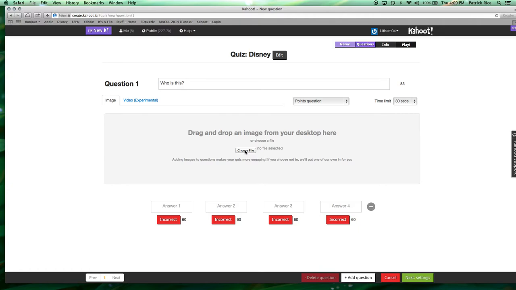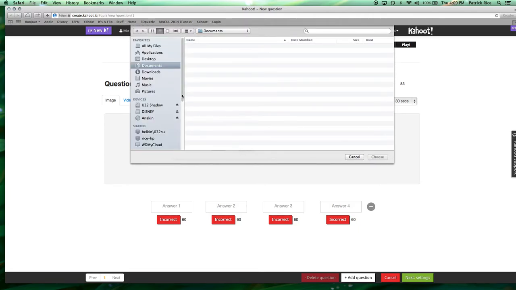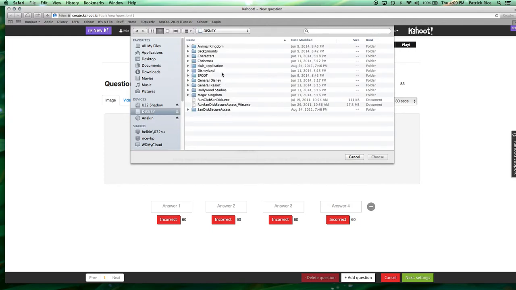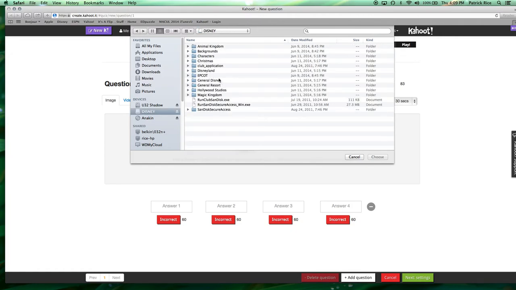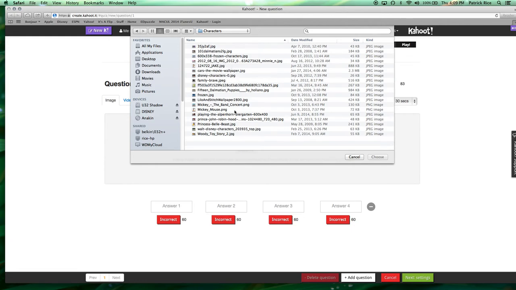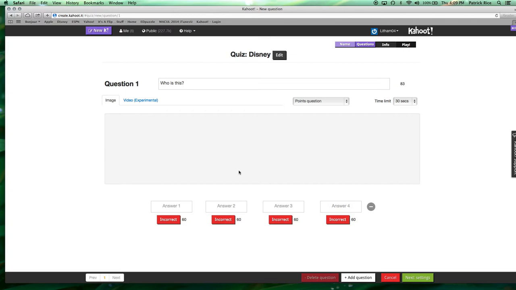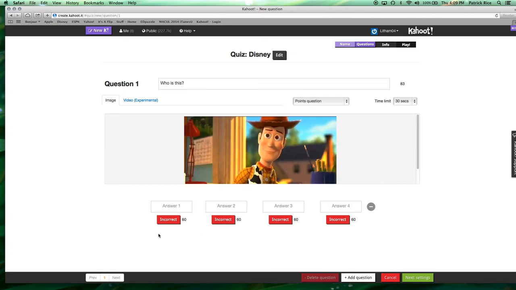And here I'm going to pull up an image from my computer. Like I said, I had a bunch of Disney stuff going already. No, Pixar, sorry. Oh, here we go, characters. So if I wanted to do Woody from Toy Story. Here's a picture of Woody from Toy Story. And then I type in the answers. I'll say Woody, Buzz, Mickey, come on, Mickey, or Pluto.